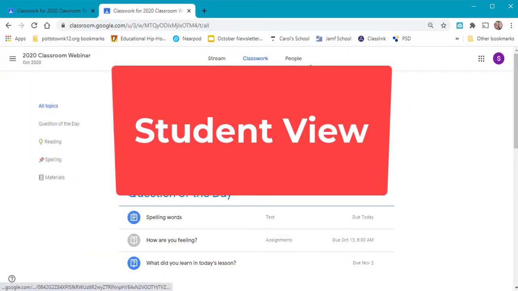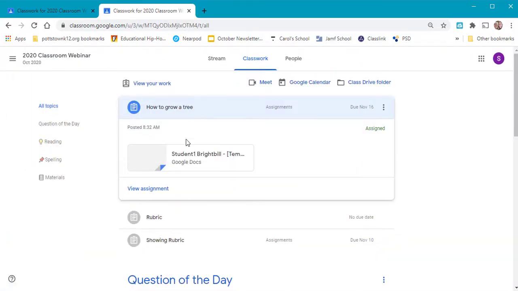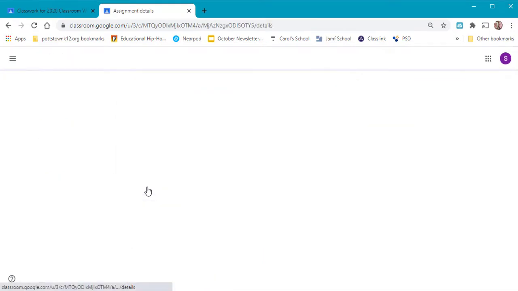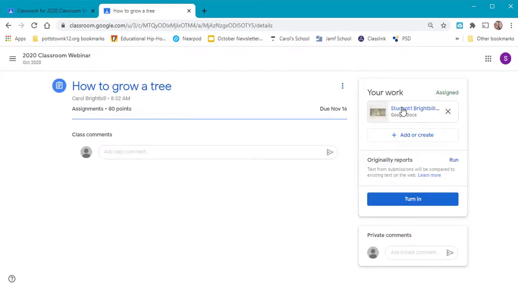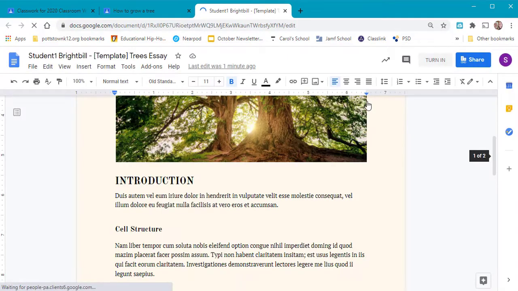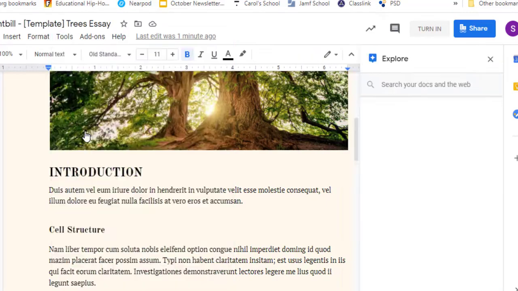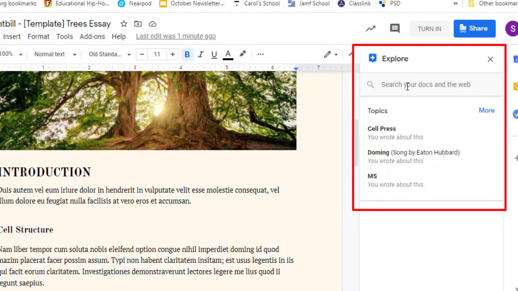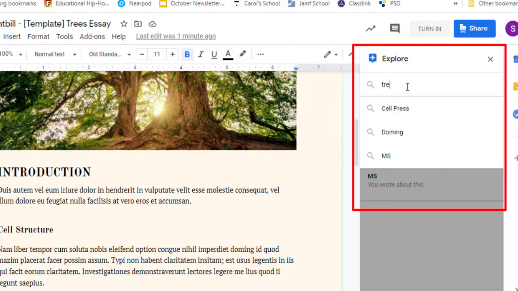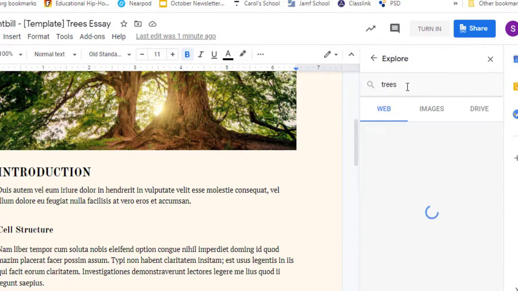Going to the student view, I'm going to open up my assignment by my teacher, selecting to view the assignment, and I'm going to click to open up my Google Doc. We're going to go to the Tools menu, and we're going to select Explore to show how easy it is for a student to go out onto the internet and gather information.